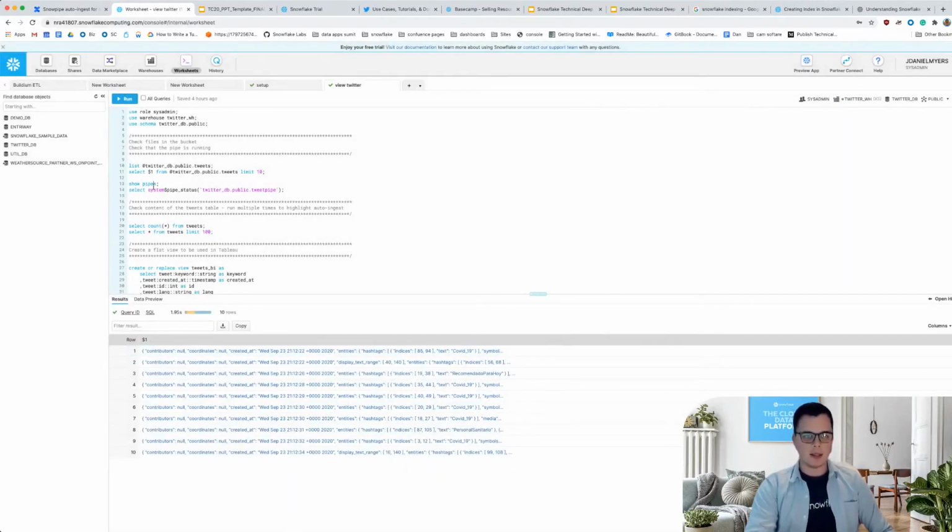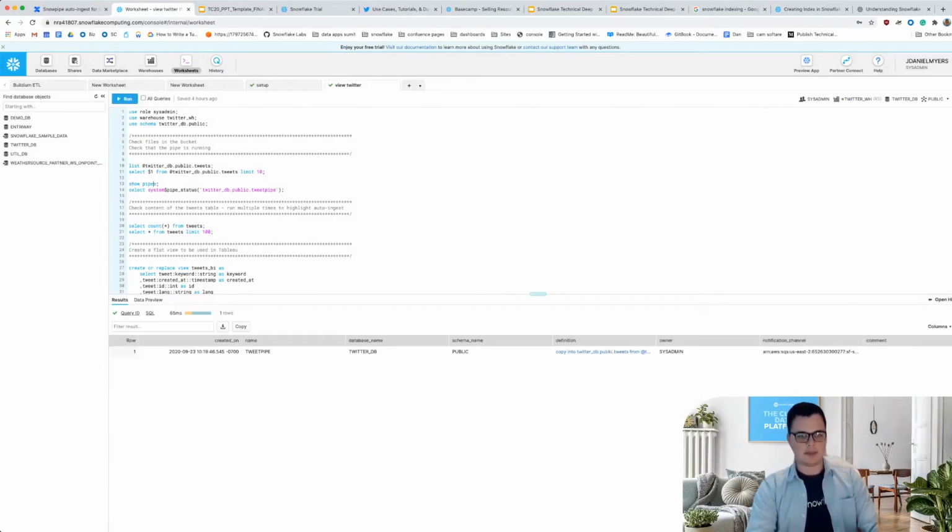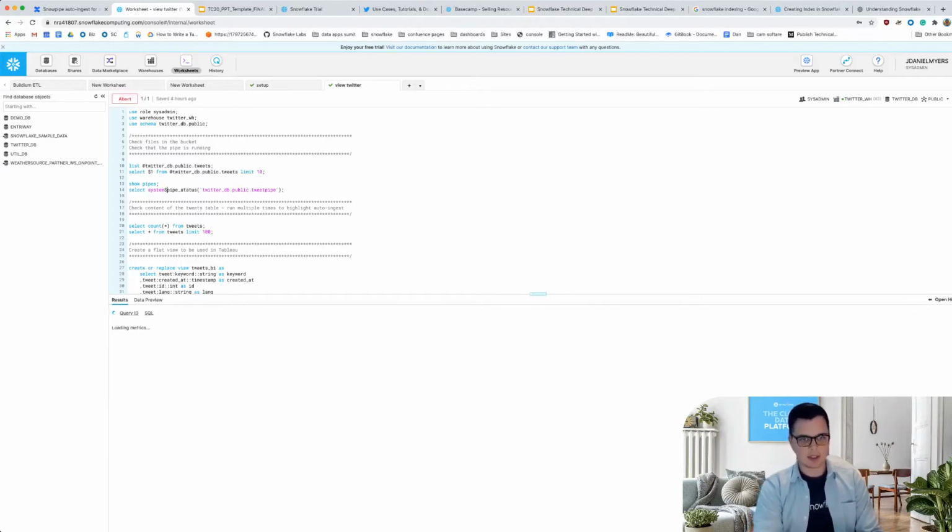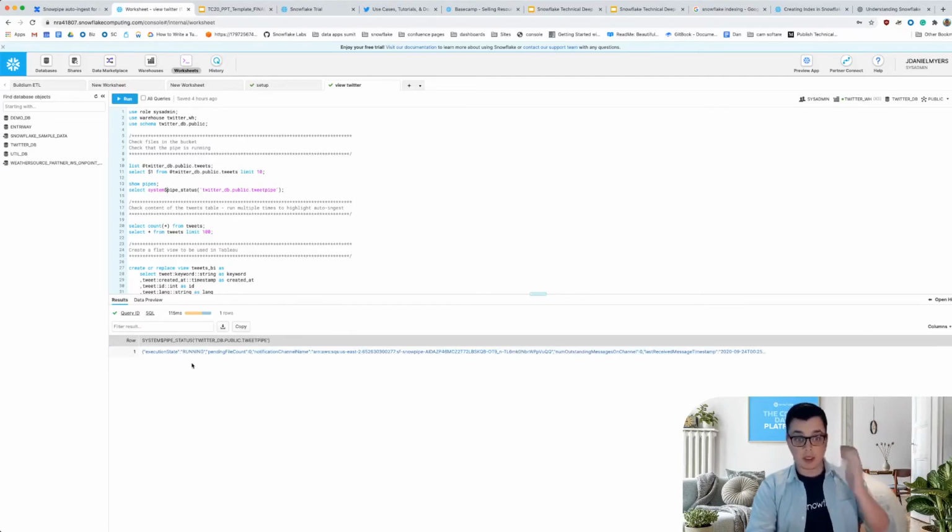So let's take a look and view my pipes again. From here, I can still see my tweet pipe is running. Has been created, I should say. And let's actually look at the status of this. So you can see here that it's actually running. There's no pending files, so all 20 of those files that I showed you earlier have already been processed.